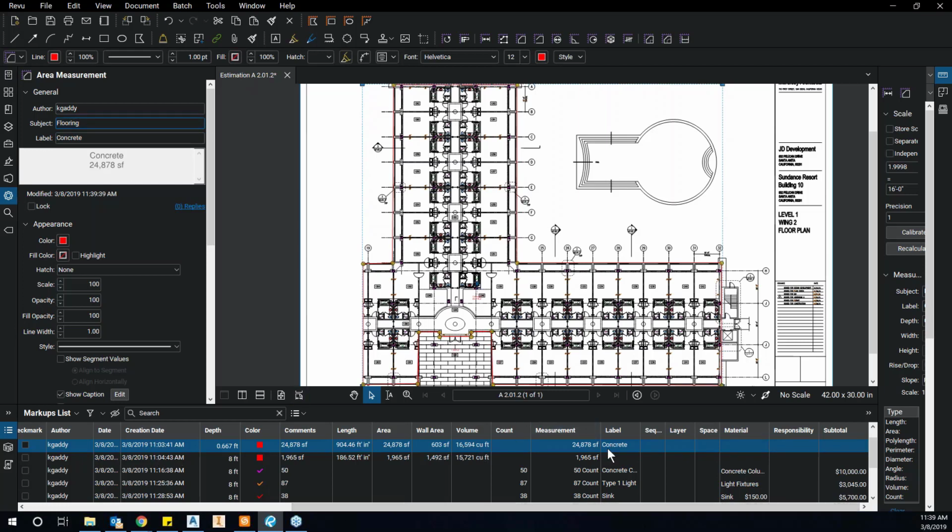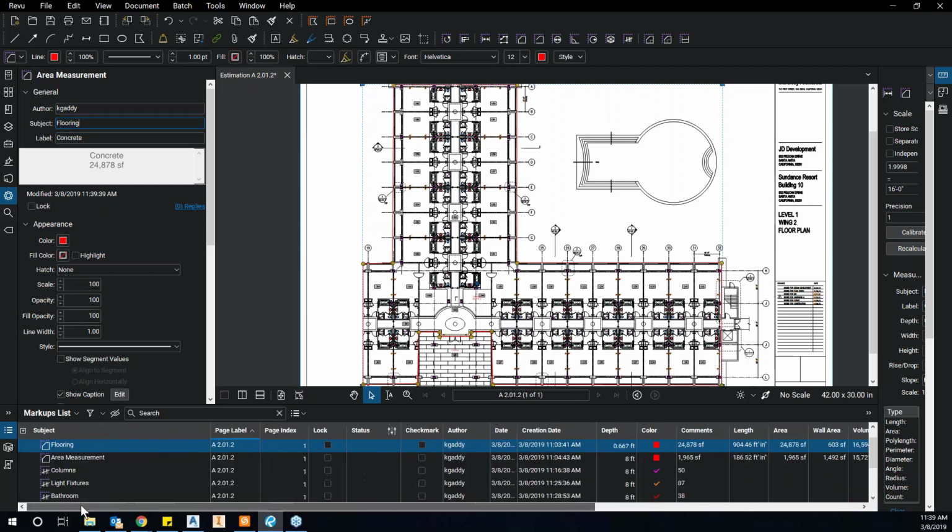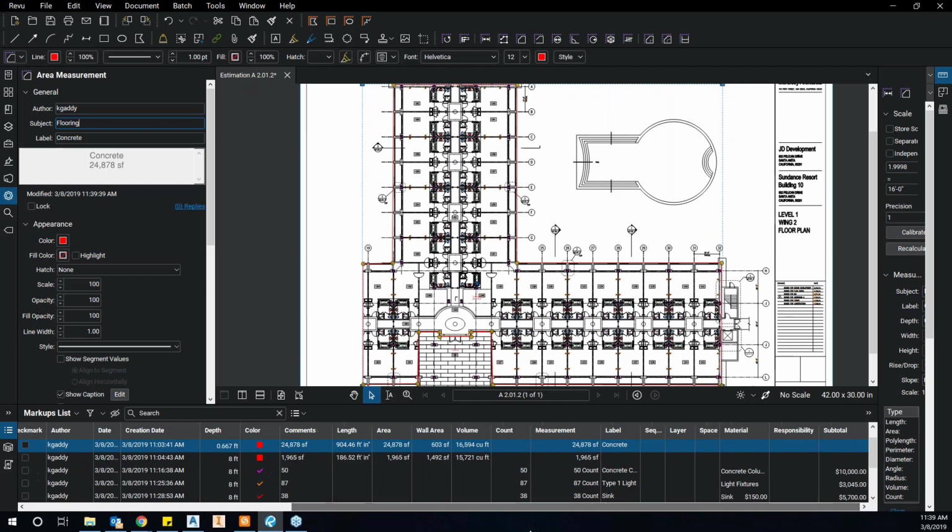So it has flooring there, and now that it has the subject flooring, you can verify that by looking over here in the markup. I'll go ahead and click on material. So 8-inch concrete here. And it's showing 44,000 square feet, or $44,000 here for concrete.